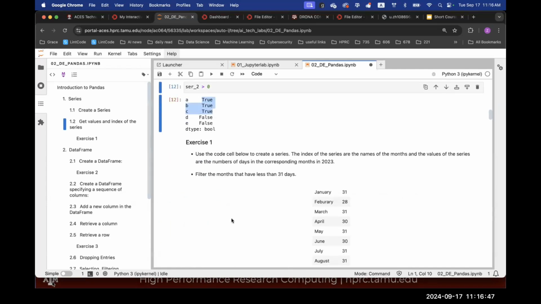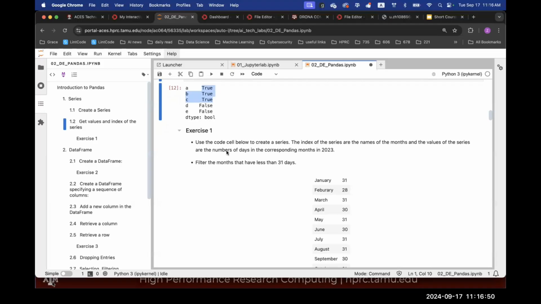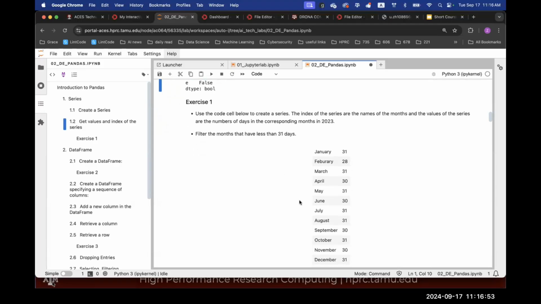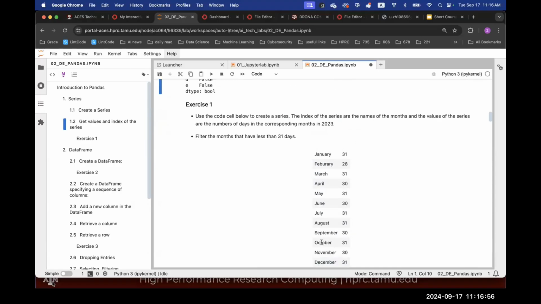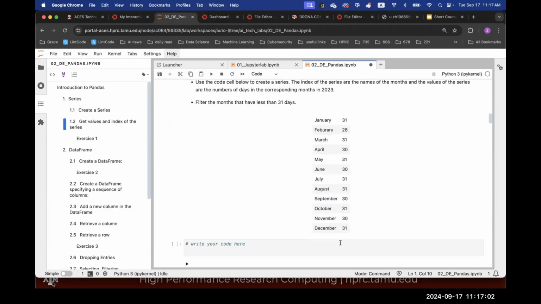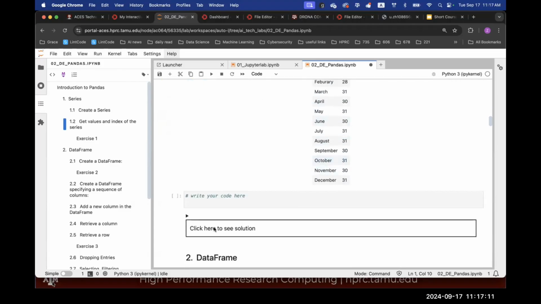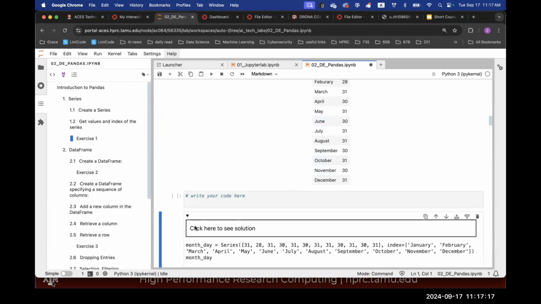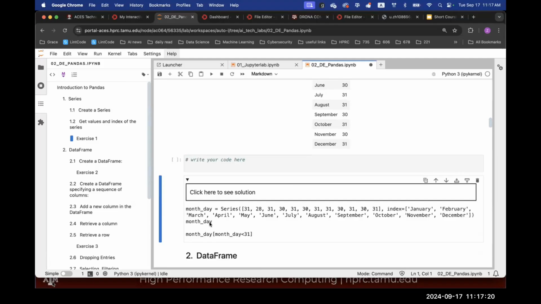Okay, and there's an exercise here. I was going to let you create a series with the month and the number of days. But due to the time limit, we will not type all this, and I have to do the solution for you. We have a hidden cell here. If you click just once, you can see it will expand the answer. You can just copy and paste.